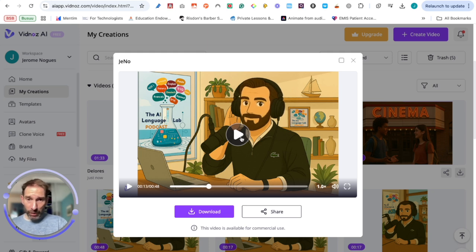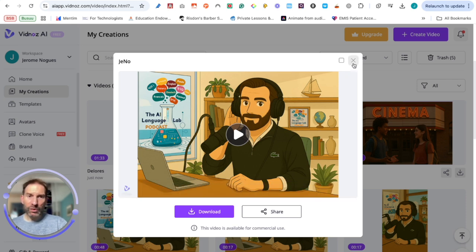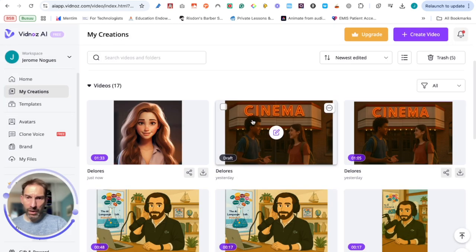Okay, so there we go. Look at that. It's pretty good. Obviously, sometimes a little bit weird around the ears and stuff, but I think it's pretty amazing what you can do just even with a picture. And the movement of the mouth also is quite amazing.